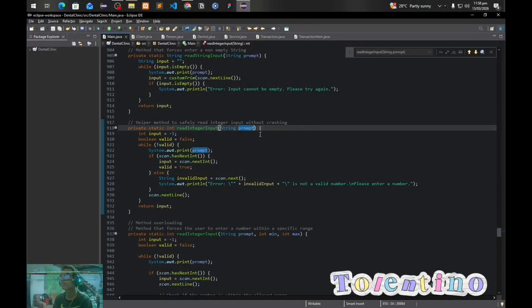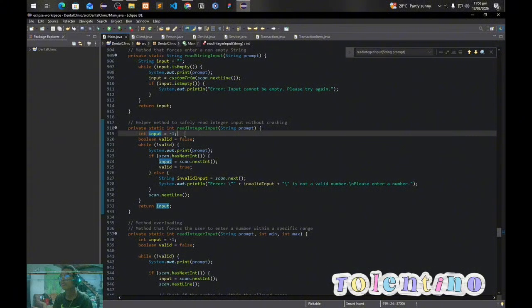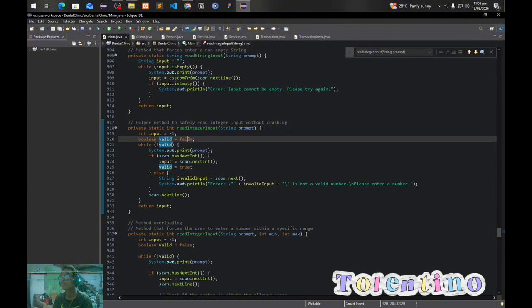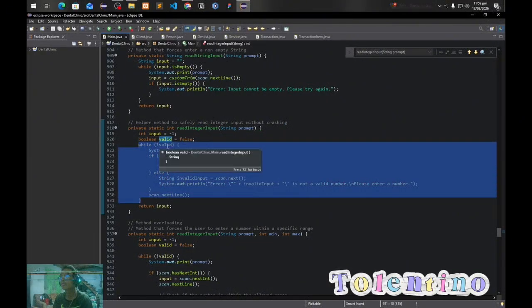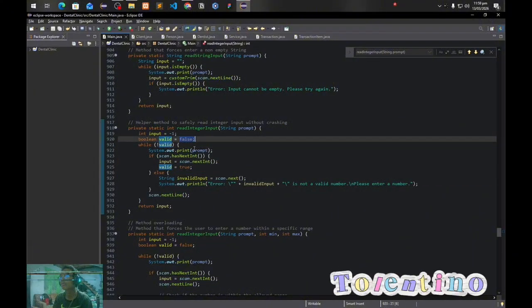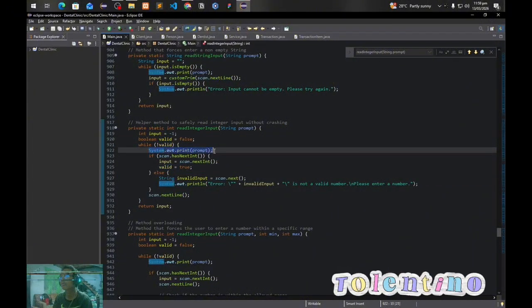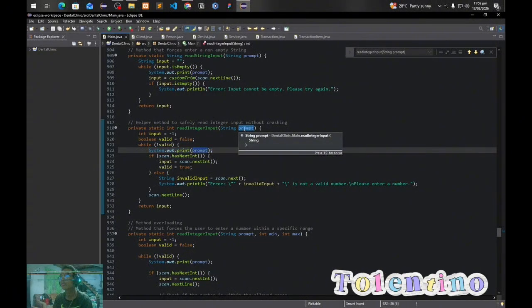The read integer input method is used to validate or identify if an input is an integer. This method returns an int value and accepts a string parameter. Inside this method, we have an input variable that is set to 1, which will be used for validation later on. Next, we also have a valid variable that is set to false at first. Next, we have a while loop here that runs every time the valid variable is equal to false. Inside the while loop, we have this out statement that prints whatever the value of the prompt parameter is.